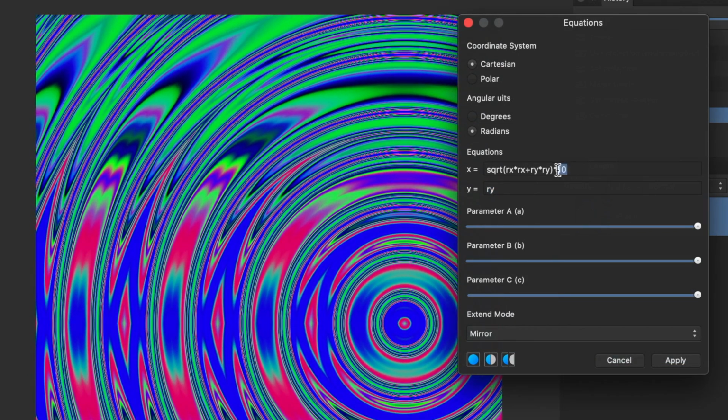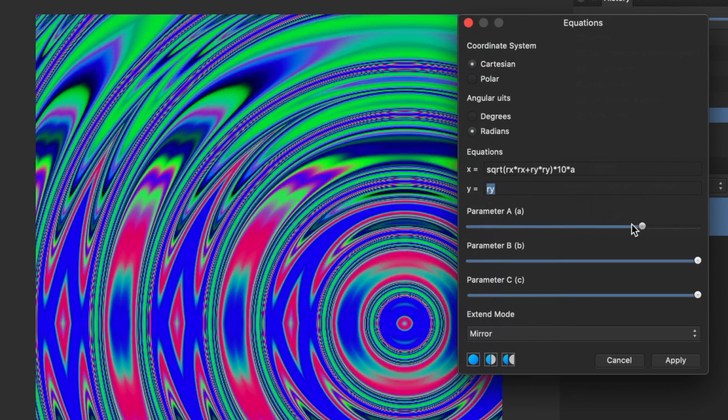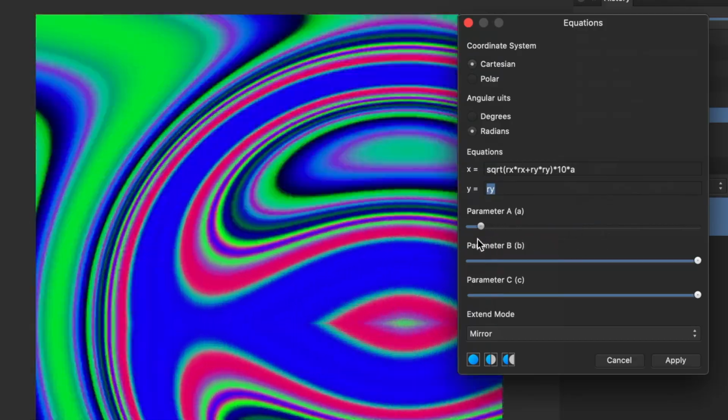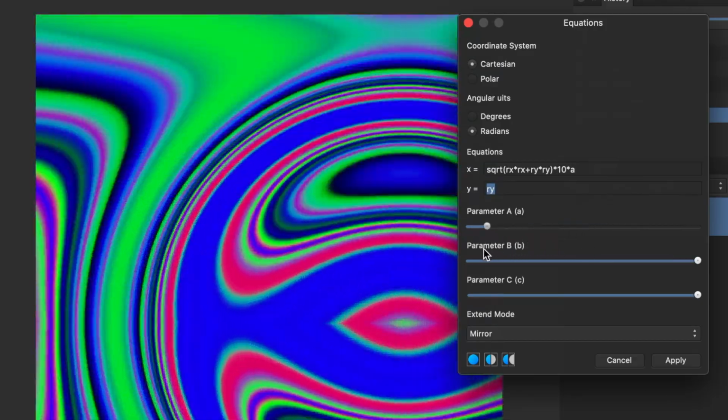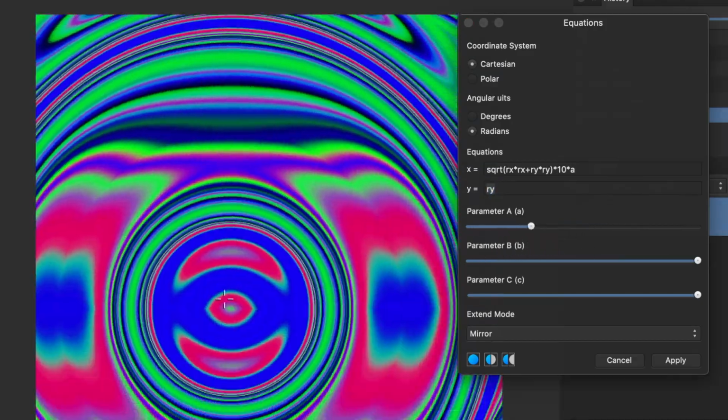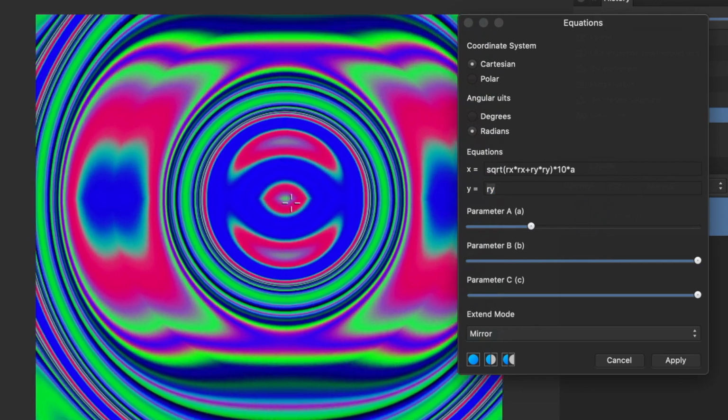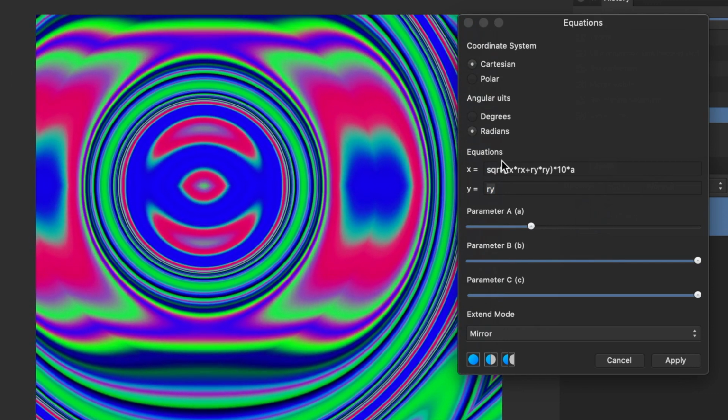Sadly, the Equations panel is not as flexible as the procedural texture. Go to the X field and at the end put a multiply by A. You can then use the A slider to vary the value of X. You can still go to the image and move it around as well as varying the parameter A. Use this to create a whole variety of different designs.